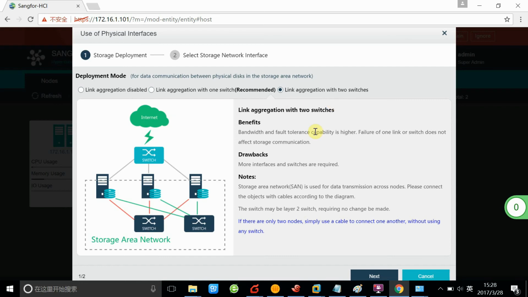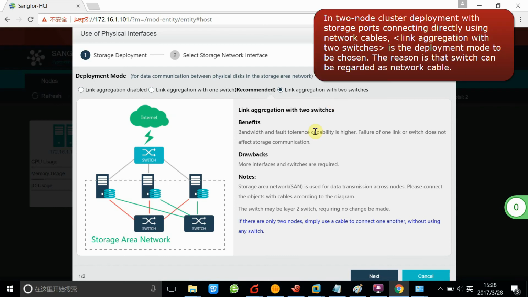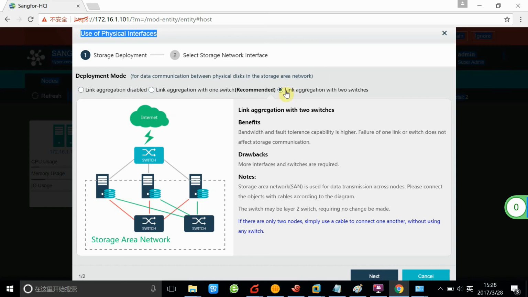So when you use only 2 nodes in your cluster, link aggregation with 2 switches will be the one for you to deploy storage network. Okay, you can use network cables to directly connect the storage ports on these 2 nodes. But for the deployment mode, you choose link aggregation with 2 switches. This is exactly what we are doing now.